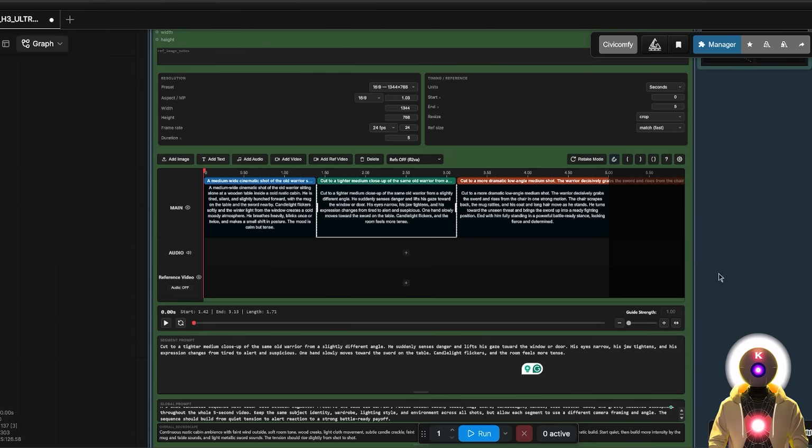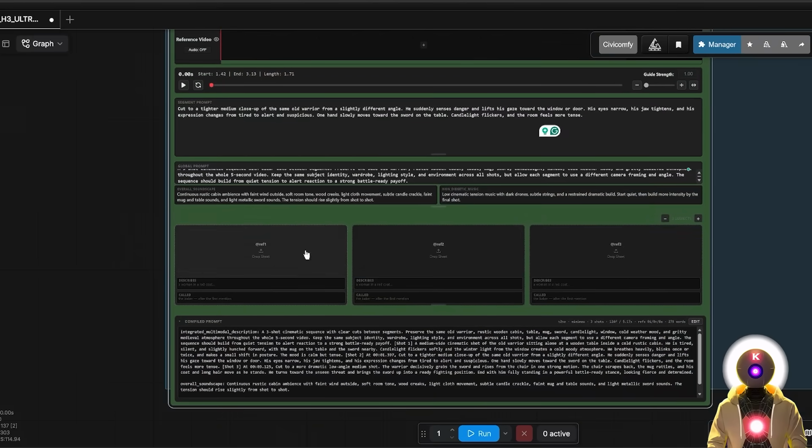Oh, and also what's so cool with this workflow is that right here you have a bunch of areas where you can input a reference image and then use that throughout the entire video.